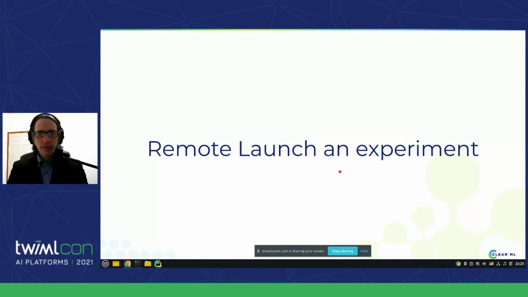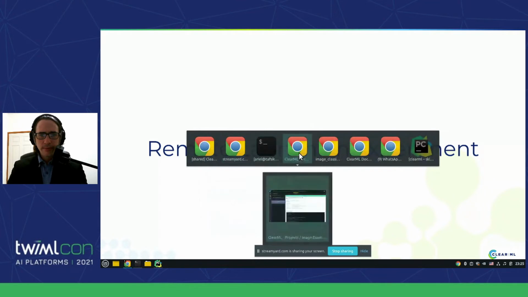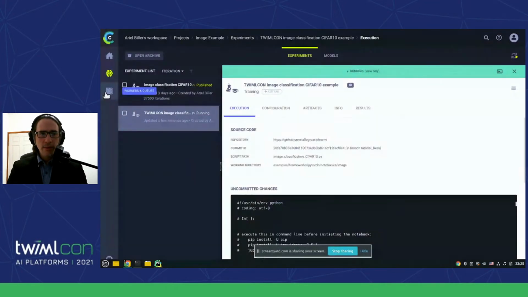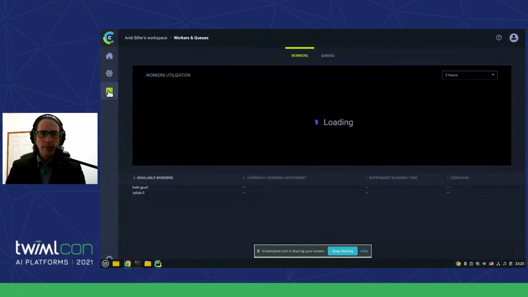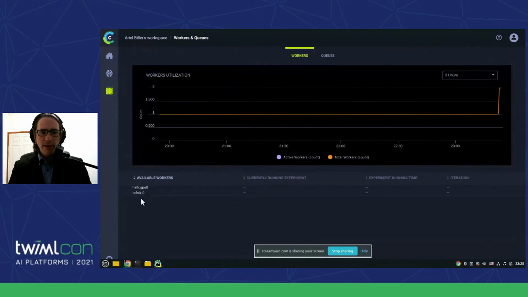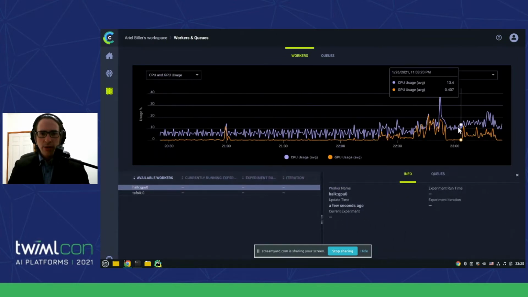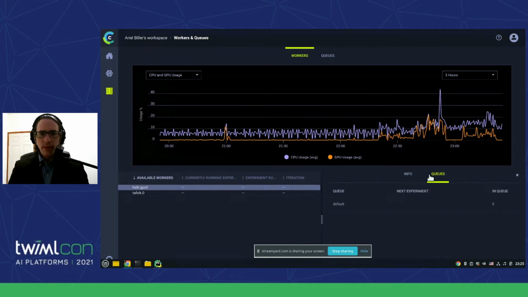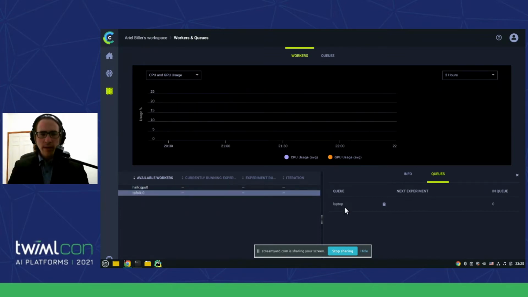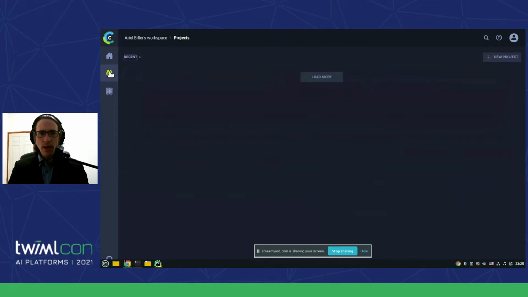So now I have an agent, as we just saw, and I want to do a remote launch for the experiment. For that, I'm going to use the workers pane to see my workers. So I have my laptop here, and I have actually a GPU because I want to run experiments on a GPU. It's another machine, it's on the cloud, it has the same configuration. If I click one of those, I can see GPU and CPU usages over time, and I can look at what queues it listens to. I can see that the GPU machine listens to the default queue, and the laptop queue is on my laptop. So that's great.